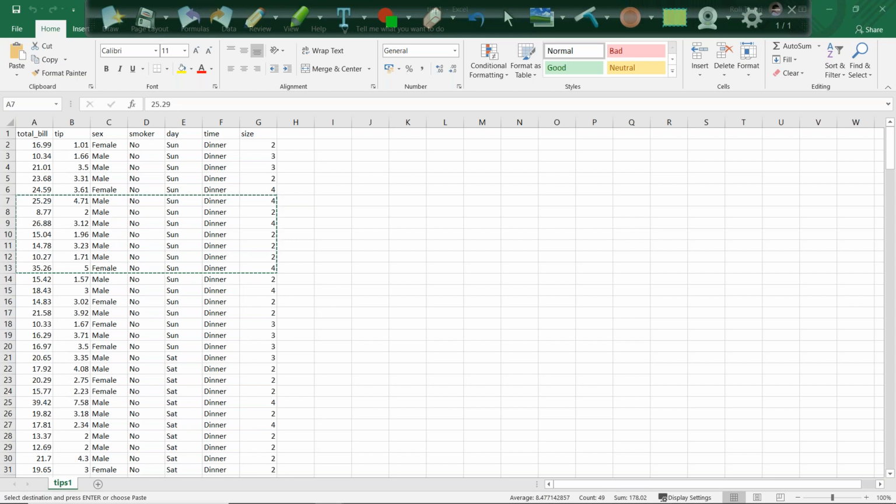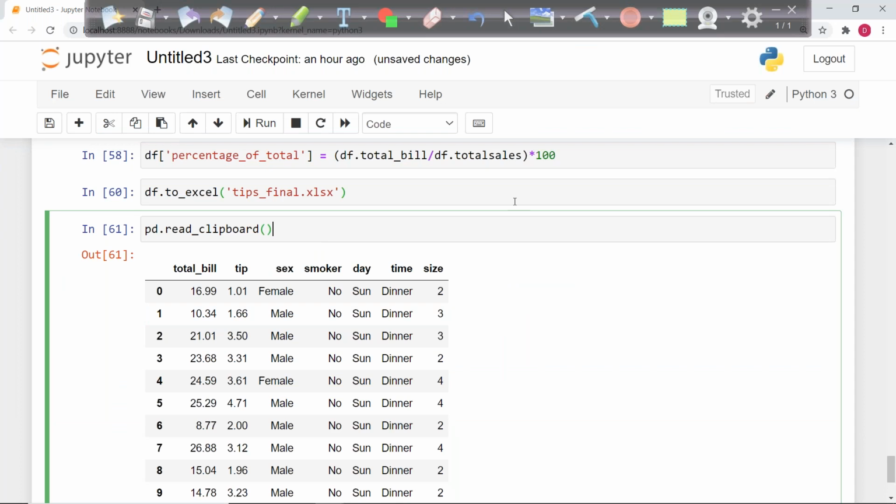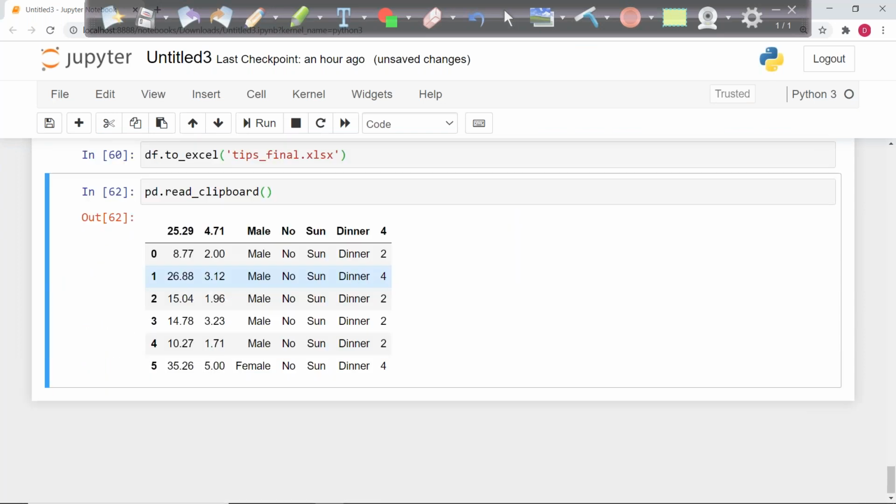Now, in that case, column names will not come, right? Here, column names will not come. Let me go ahead and run the clipboard again. Now, you can see that column names are not coming in. My first column is a value, actually. But this is not what I want. I want that I should have a column name.